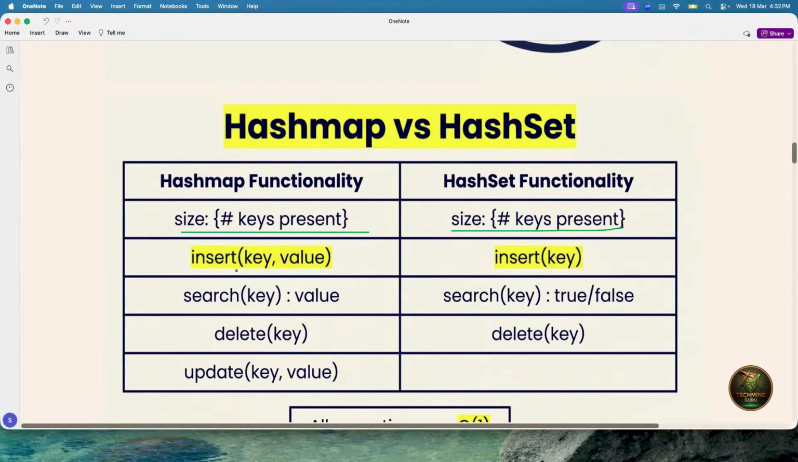How will you insert an element in a hash map? Using insert(key, value). So the insert function in a hash map will take 2 parameters. One will be the key and the second will be the value for that key. But in a hash set, we will only insert the key because a hash set only keeps keys and not values. So when you search a key, the hash map will return the value for that particular key. But in case of a hash set, when you search a key, it will only return whether that key is present or not using Boolean values like true or false.